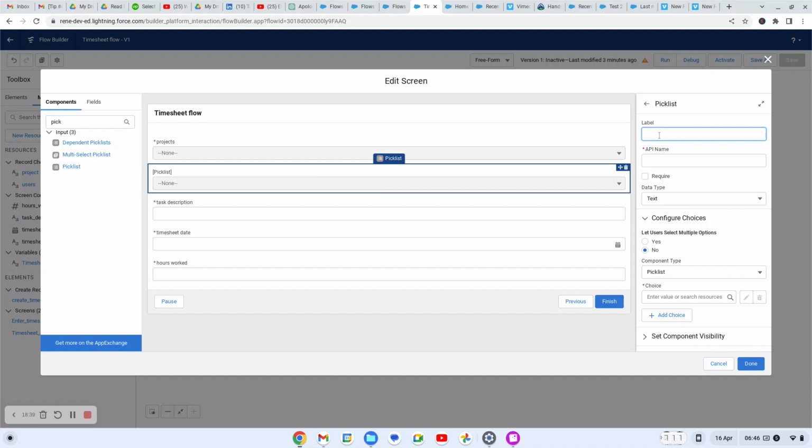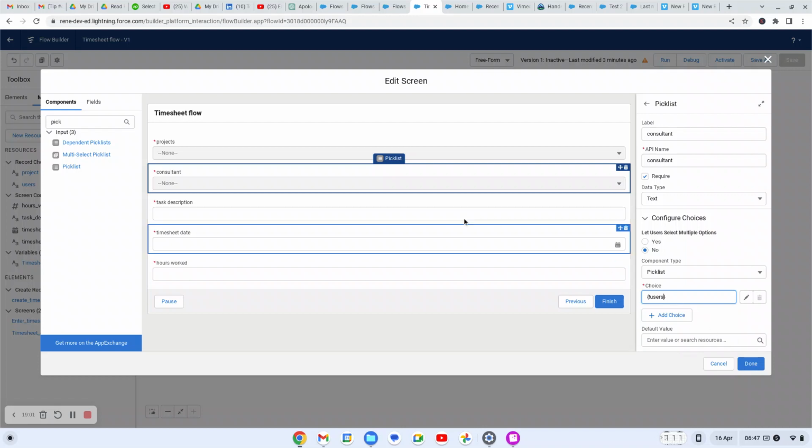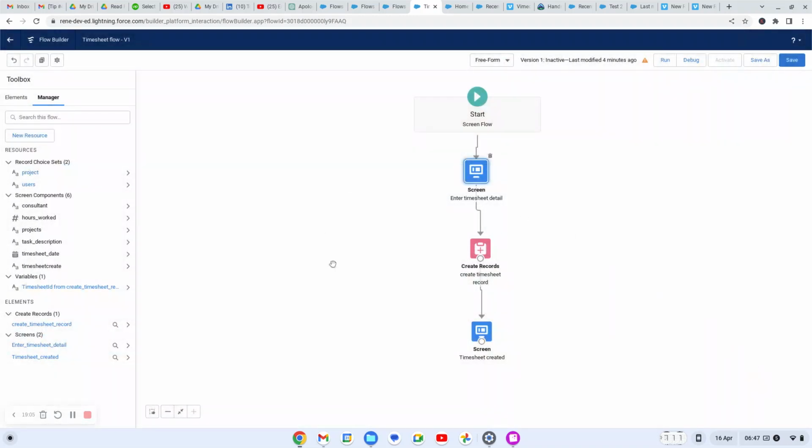I will call this Consultants and also make it required. And then we select the choice, which is a user. That's the variable that we created initially. So I'm going to click on done now. And yeah, I'm going to hit save again.